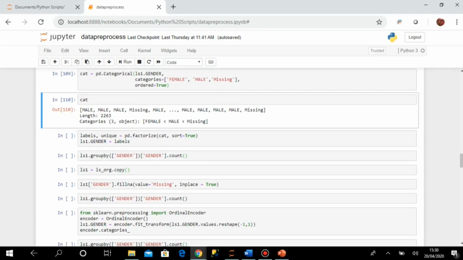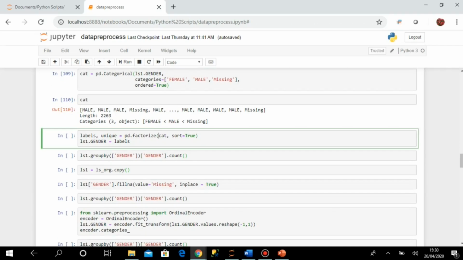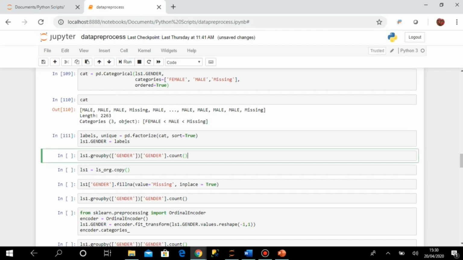Now here I am calling this factorize method. I am sending this cat and sort equal to true, and then these labels and unique are generated, and here ls1.gender equal to labels. So these labels will be generated. So let us see how it works.